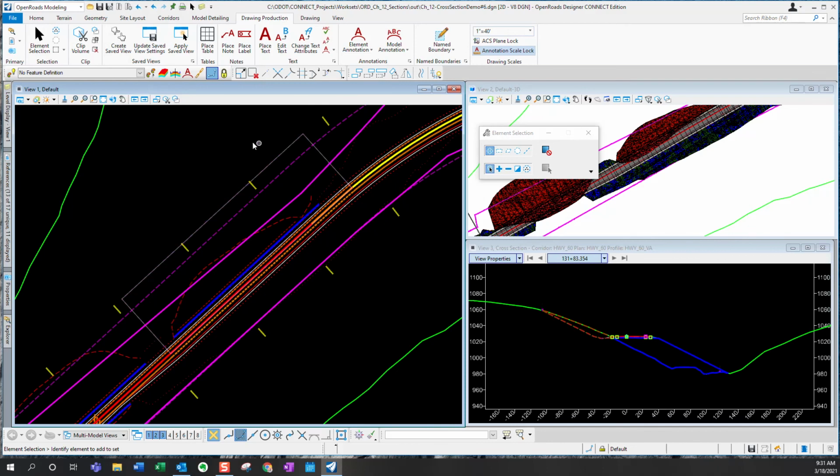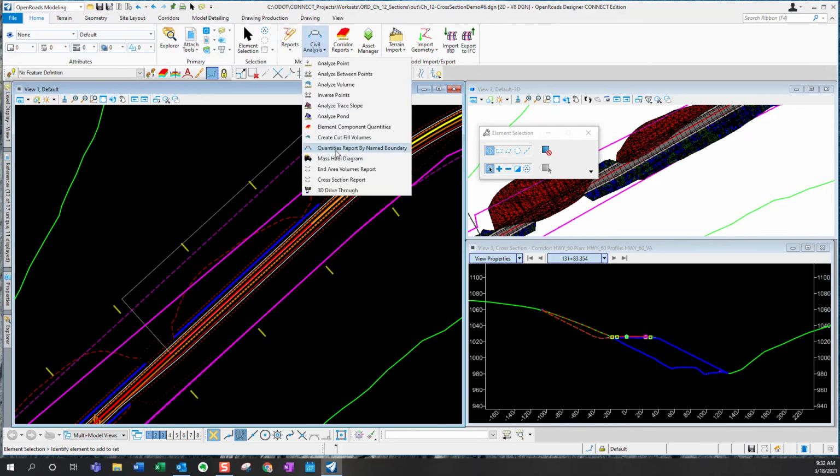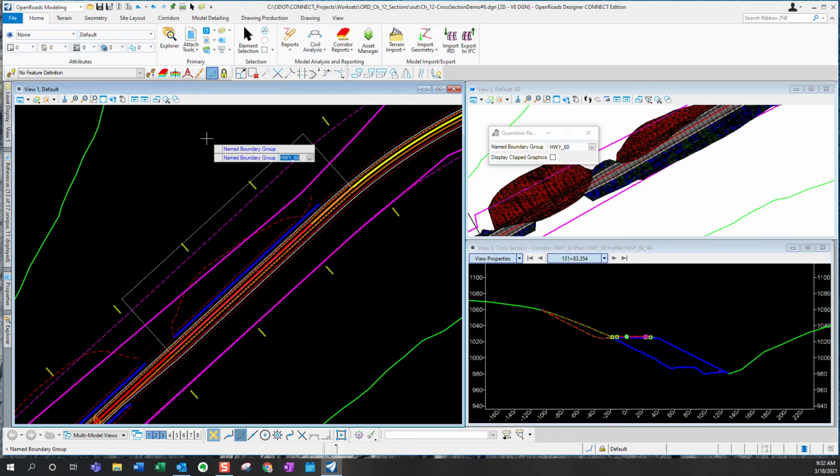Now that I have a name boundary, I can go to the Home, Model Analysis and Reporting Tool Group, and under Civil Analysis, I'm going to use the tool Quantities Report by Named Boundary. It's going to ask me for a name boundary group. I'm going to go ahead and select the group that I just created. Data point to accept that.